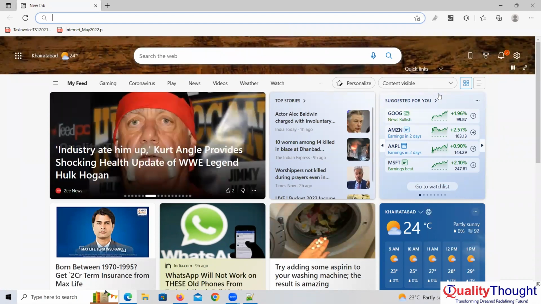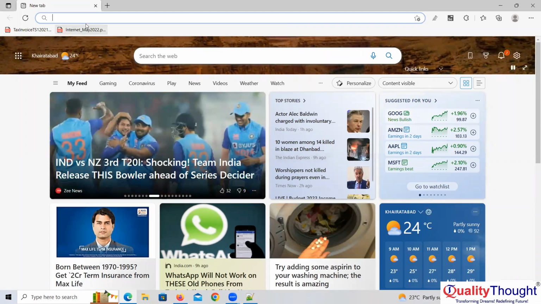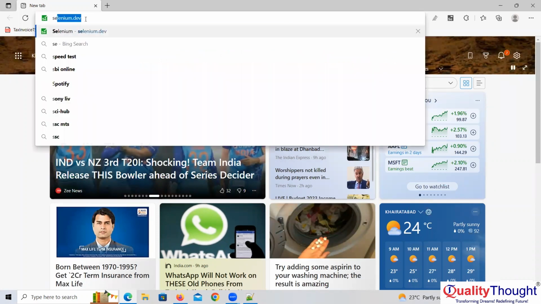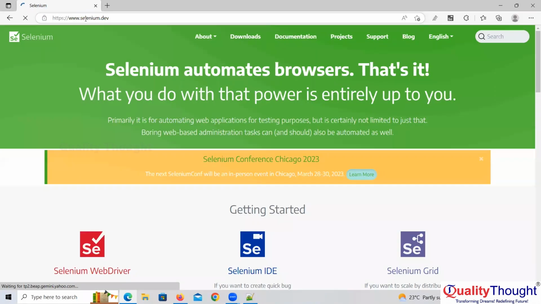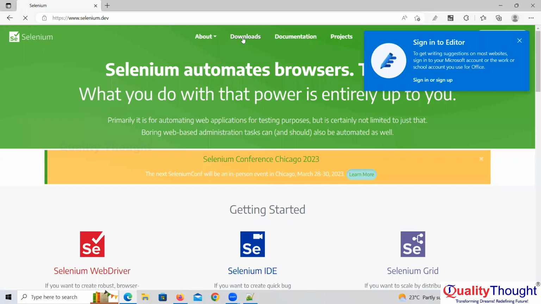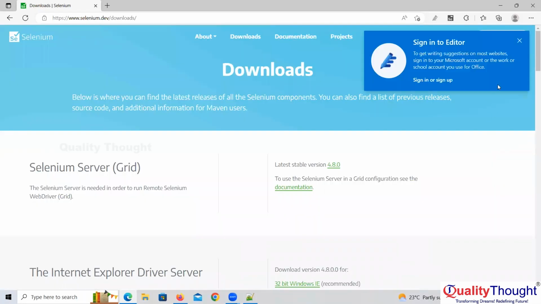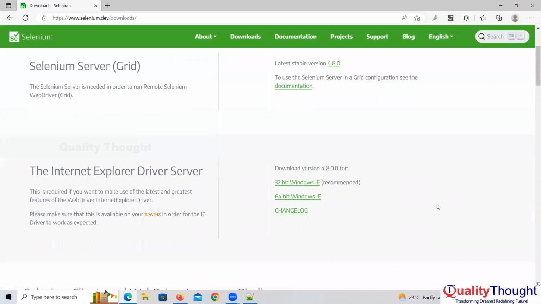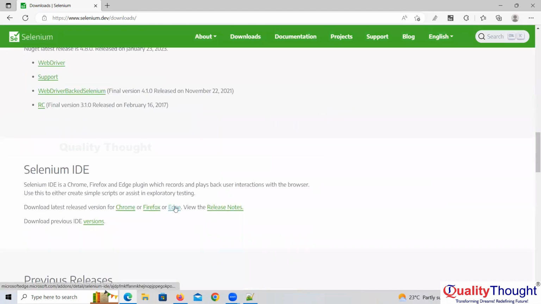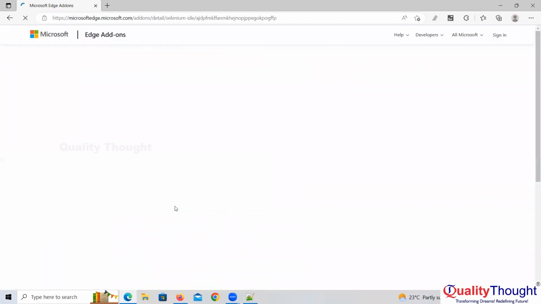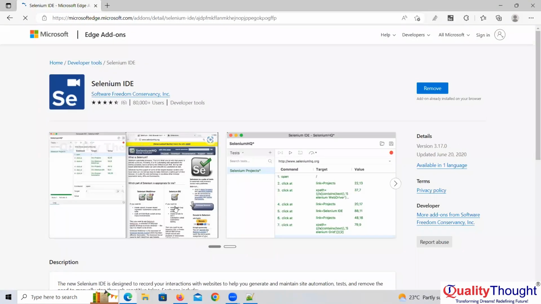How to configure, sir? Even to configure, the mechanism remains the same. Go to the Selenium web page. Then what next? Downloads. In the download page, Selenium IDE section. In the Selenium IDE section, simply click on the Edge link. In the Edge link, for me, I installed earlier, for this reason it is showing remove, otherwise it will not show you. Then the button name here is Get.